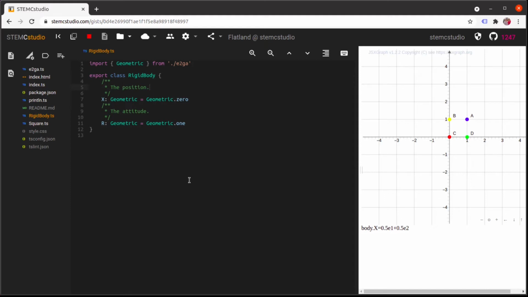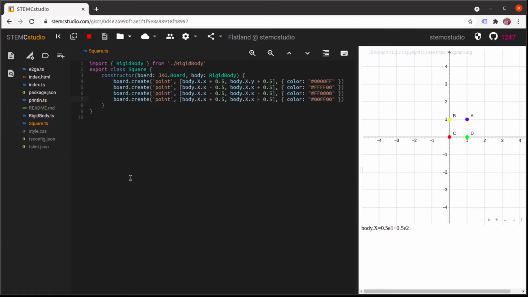So the question is, how can we use R to actually rotate the points in our rigid body? So let's go with the points in our square. Okay, well, the way to do that is we can use the rotation formula. And what we need to do is rotate the square first and then apply a translation.